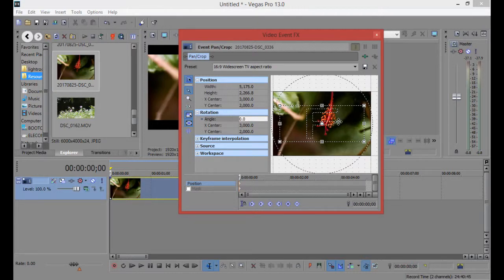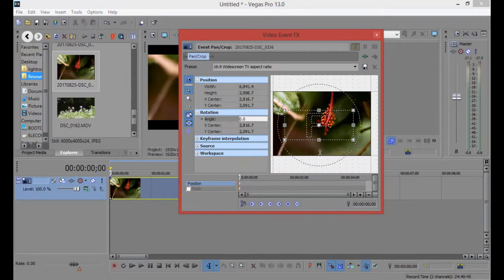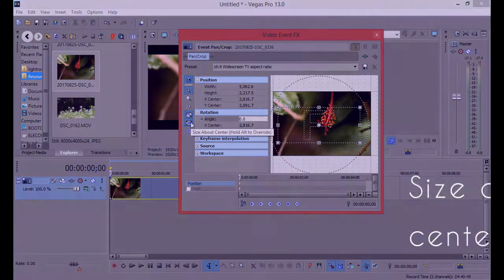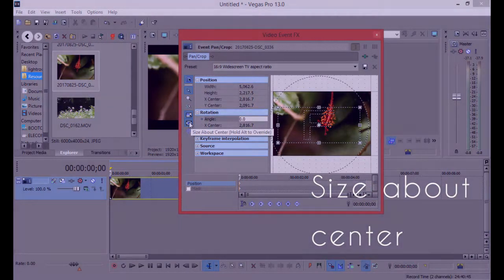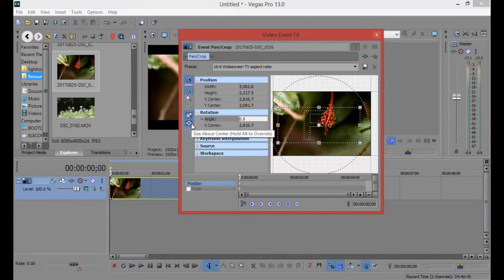Now, all this time, you probably have noticed that this center point has remained here unless you moved it. So even if you stretch it from here, or shrink it from anywhere really, your center remains the same, and that is because this tool right here, size about center, has been selected. As long as this is selected, your center point is not going to change. If you were to deselect this tool and then stretch it, your center point just moves in the direction you're stretching or shrinking it in.